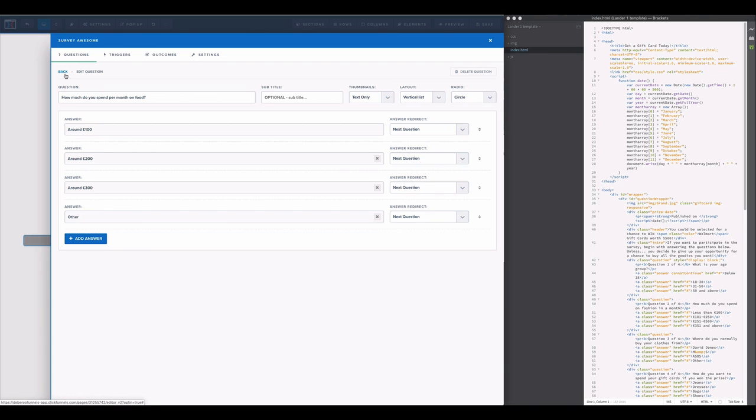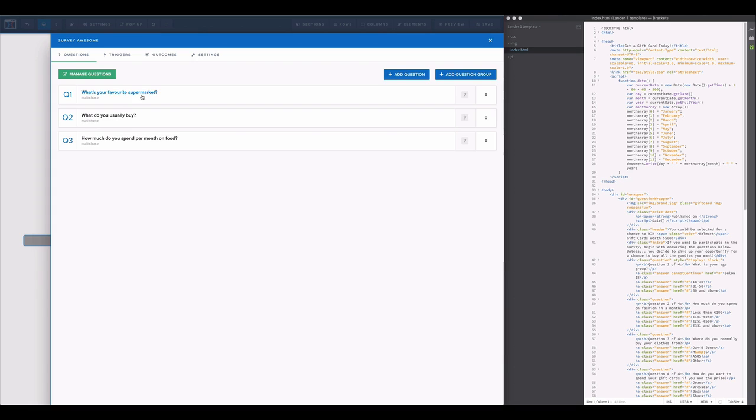Let's go through the questions once again, which we've asked. So what's your favorite supermarket? What do you usually buy? And how much do you spend per month on food?